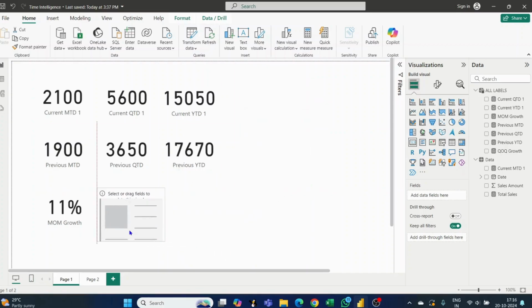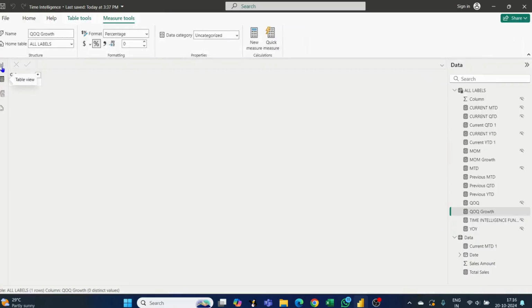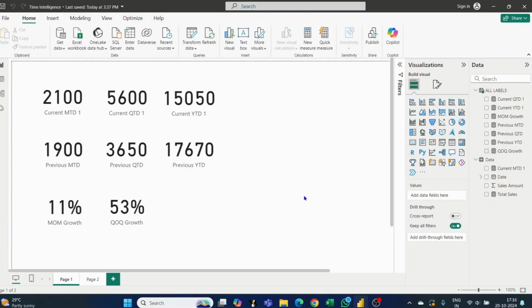Let me just go create a new card, and I am going to put QOQ growth here, which is 53. Okay, 53 means 53%. As you can see, previous quarter it was 3650. This quarter it is 5600. That is 53% increase. Okay, so what I'm going to do again, QOQ, go into your measure tools, percentage. Let us make decimals as 0. Now, as you can see, 53% quarter on quarter growth has been received.